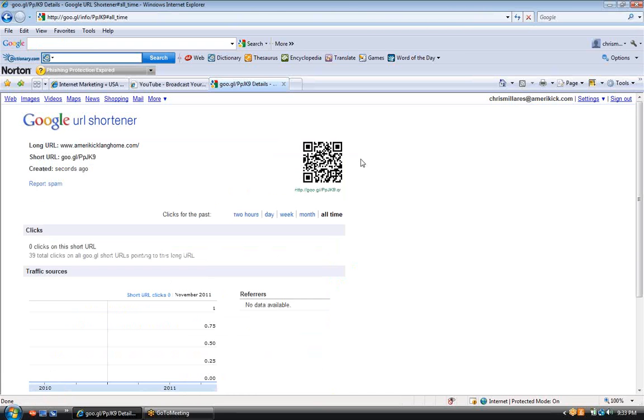We can create a poster in Microsoft Publisher, send it to Staples, and then hang it up around the school, hang it up in front of the school. And when people take a picture on their mobile device, it will take them directly to the site. In this case, we did amerikiclanghorn.com. So think about the possibilities.